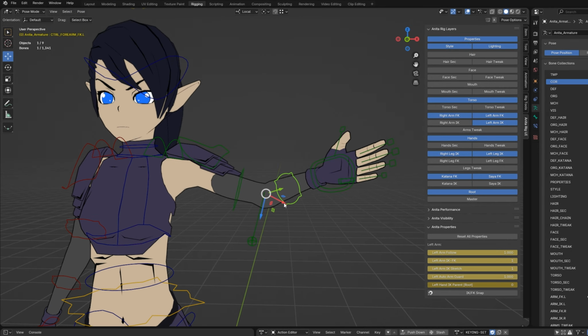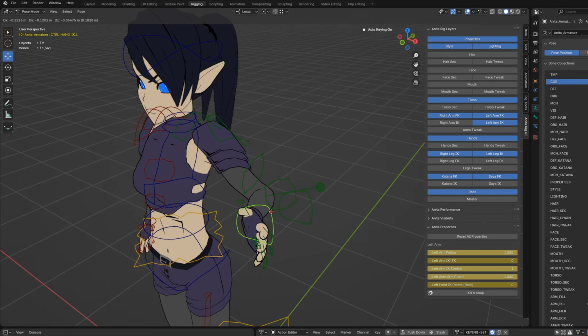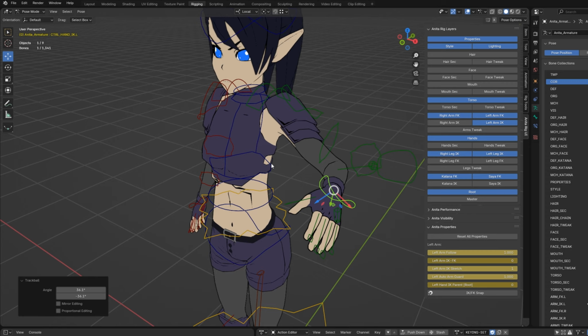Now if we switch the arm, it's currently still in FK, from FK to IK, we have a pretty clean switch.